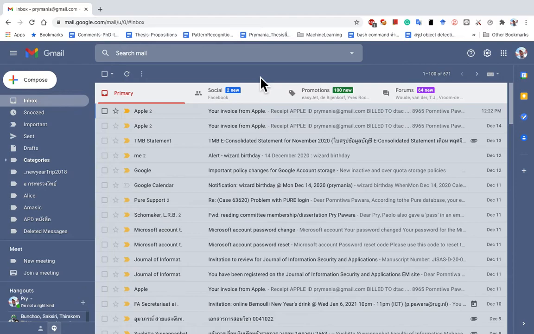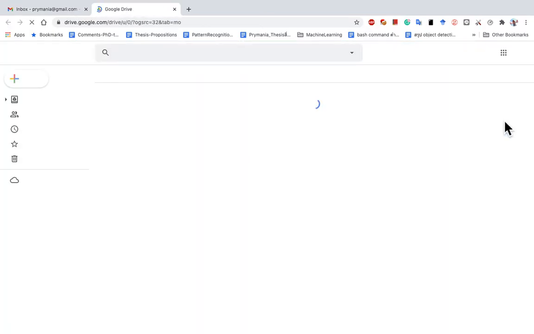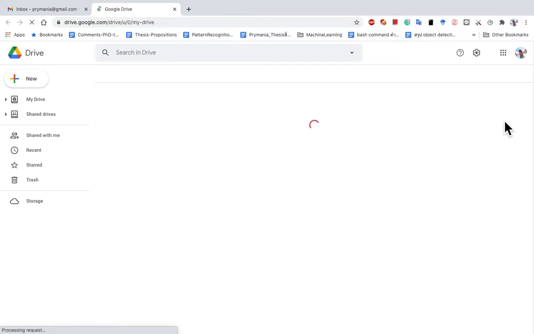Actually, there are quite a few ways to open Google Docs, but I will do it like this. So you log into your Gmail account. This is my Gmail account. On this icon, you can click here and you will see Drive. There are quite a few items here, like Search, Gmail, Photos, Calendar, and here is Drive. You click on Drive, and you will open the Google Drive page.